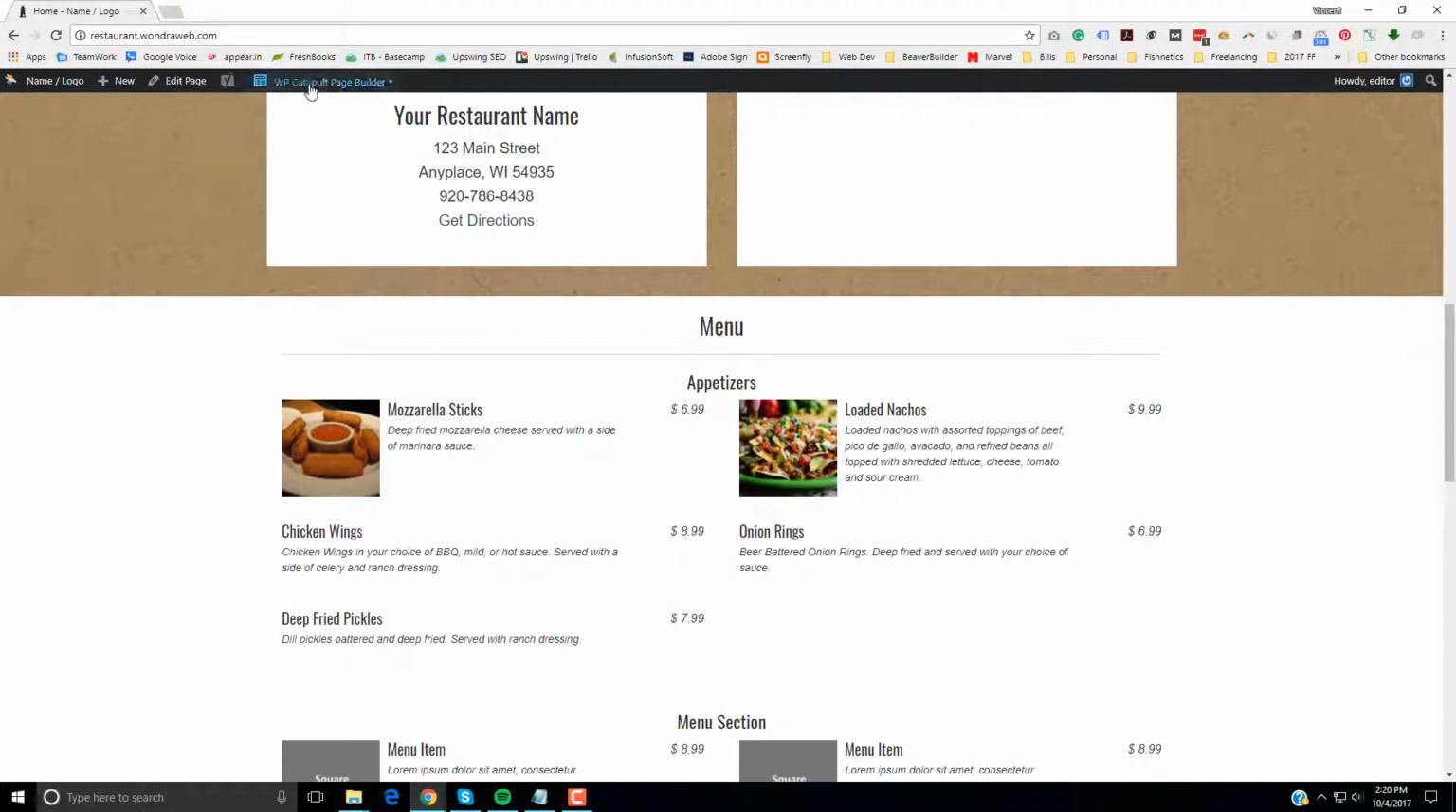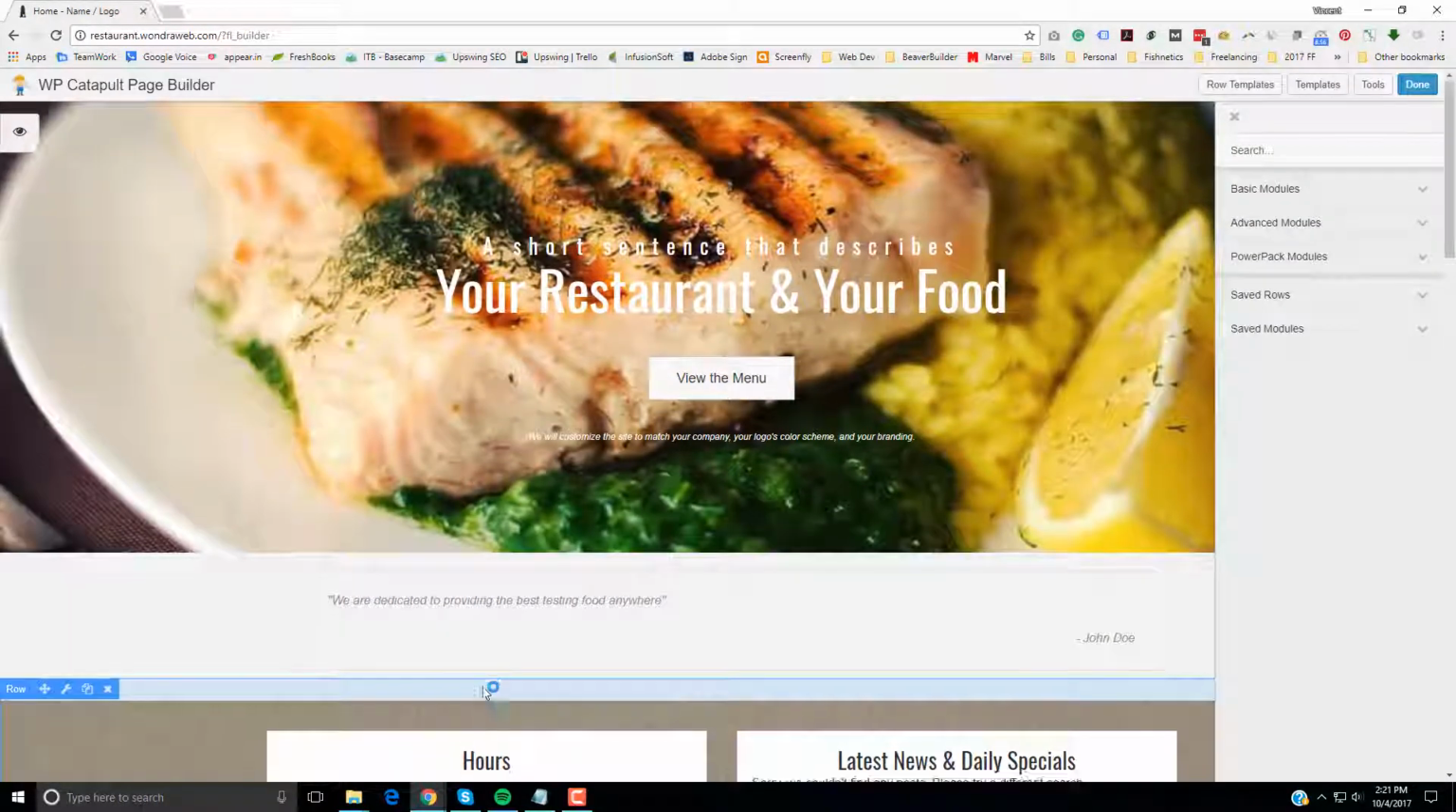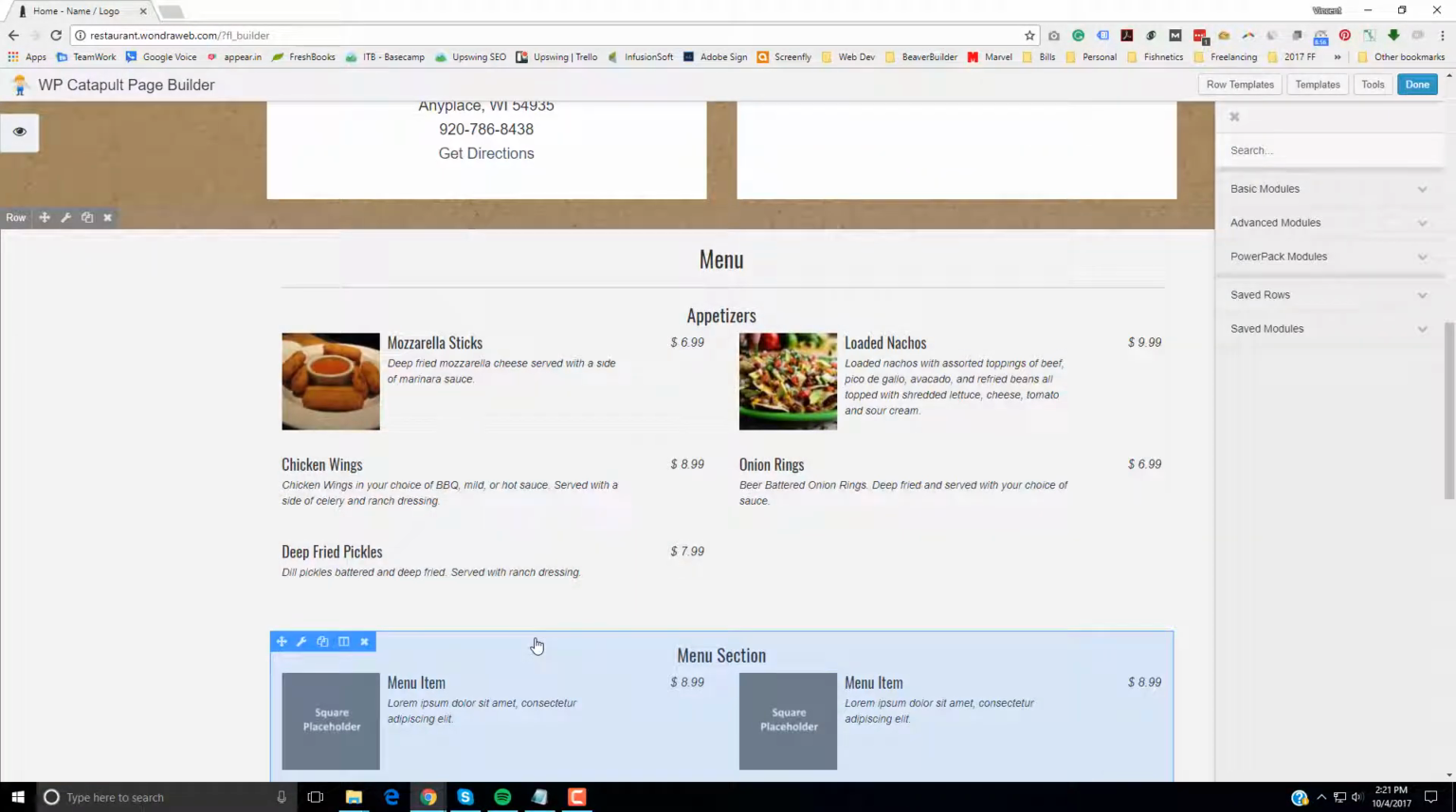Now, you can go back in and edit this as often or as little as you want. Just click on the WP Catapult page builder when you are on the home page. And then you can go in and just pick the section that you want to continue working on.